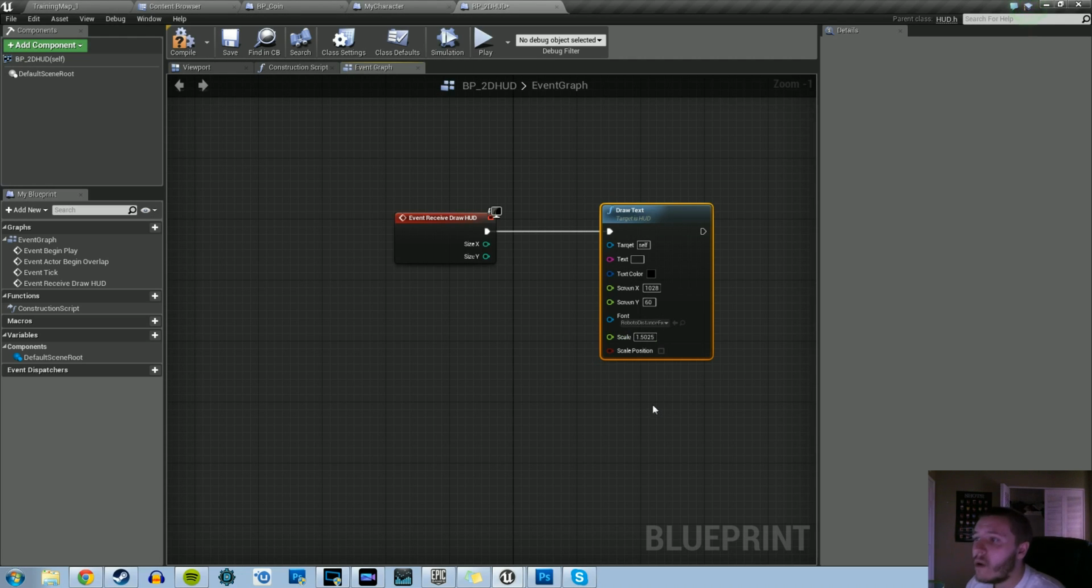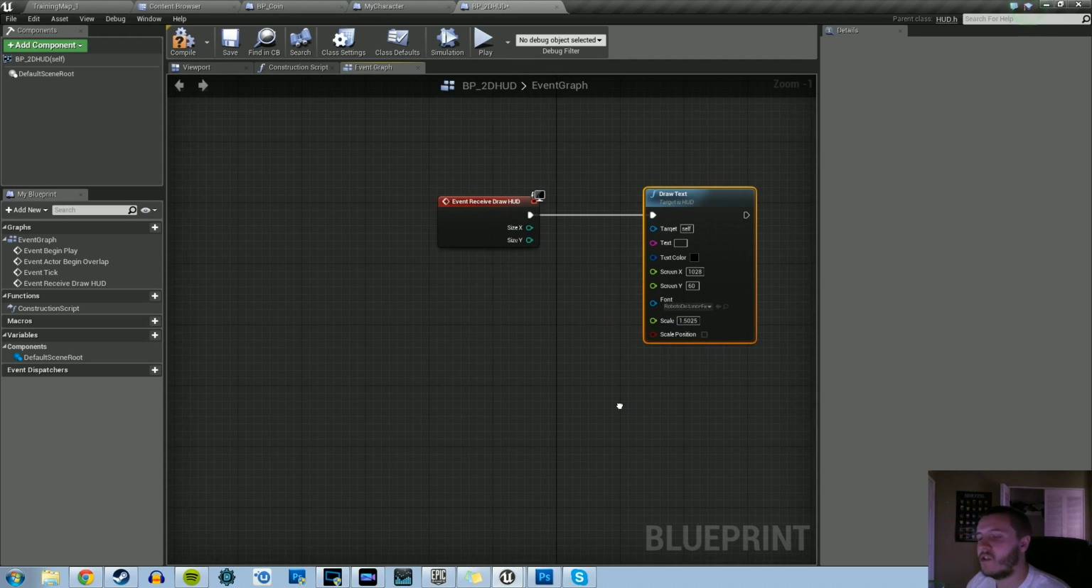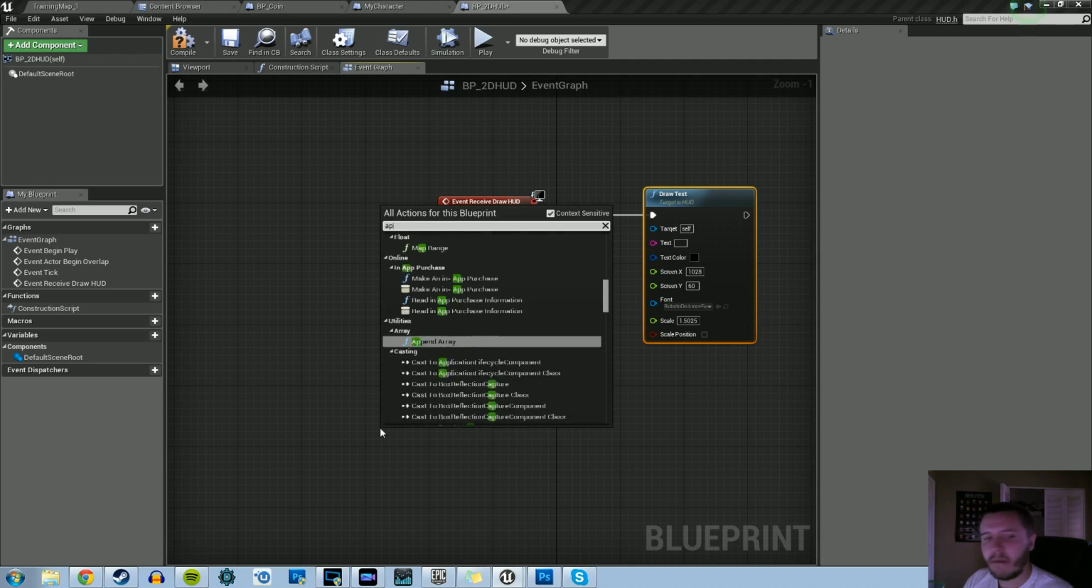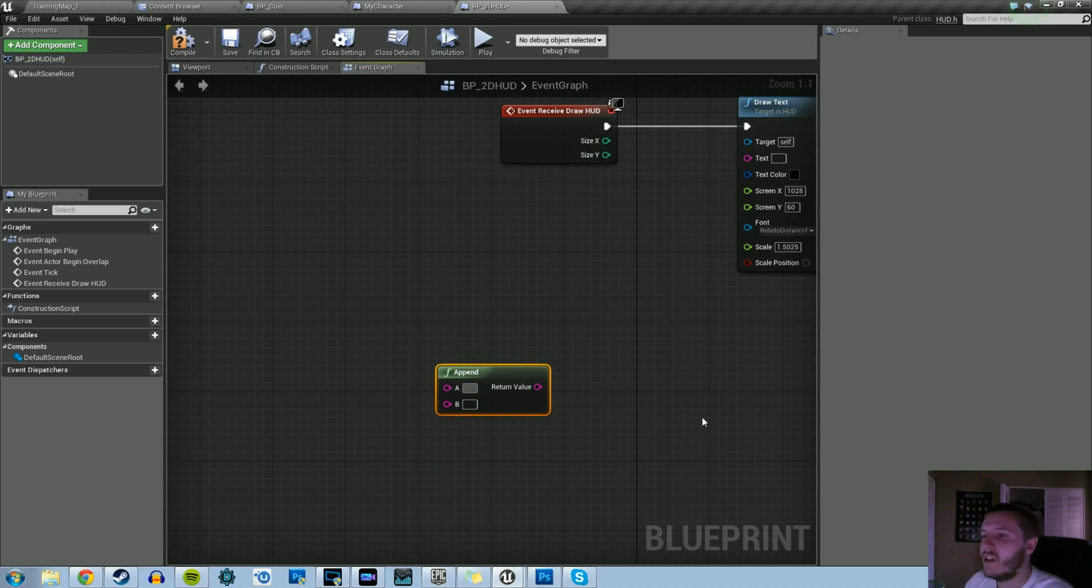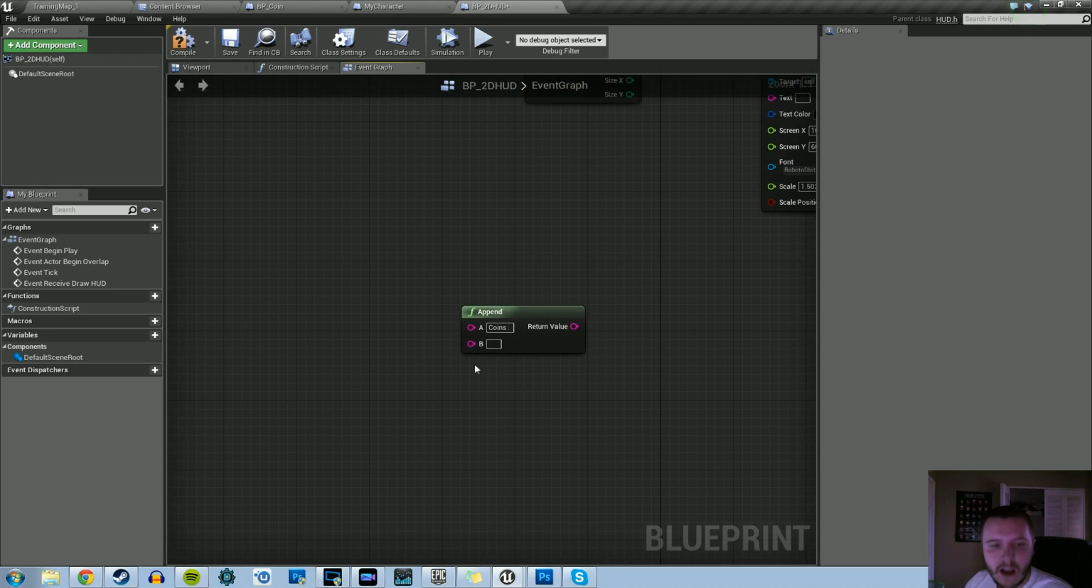All we need to do now is set what the text is going to be. So we're going to first need an append node for strings, because it's going to be two different strings. In the A, that's where we're going to have where it says coins, then a space, and then a colon, and then another space. And then under B, that's where we're going to need to get the reference to the number of coins.